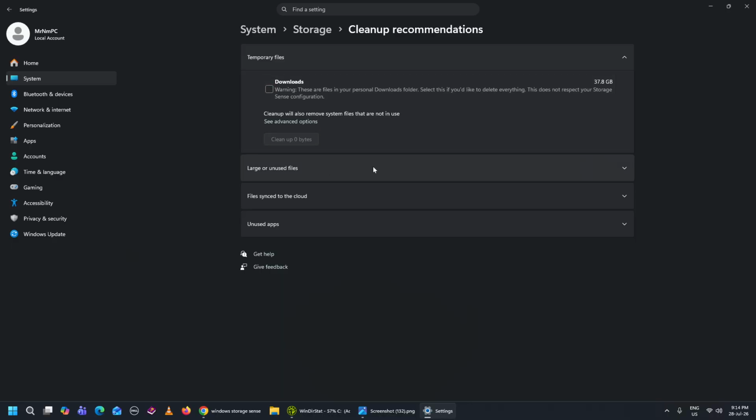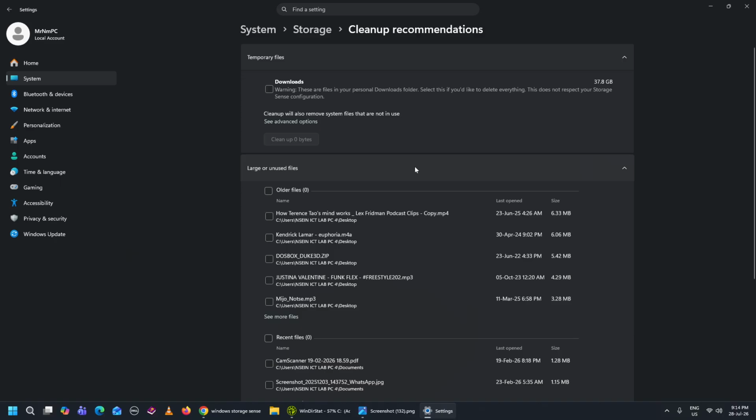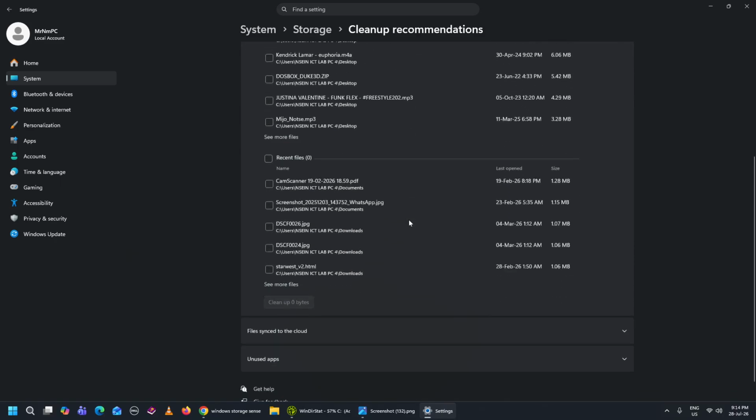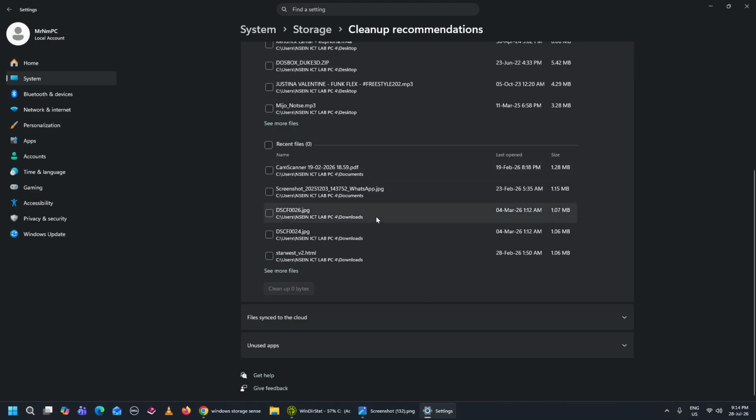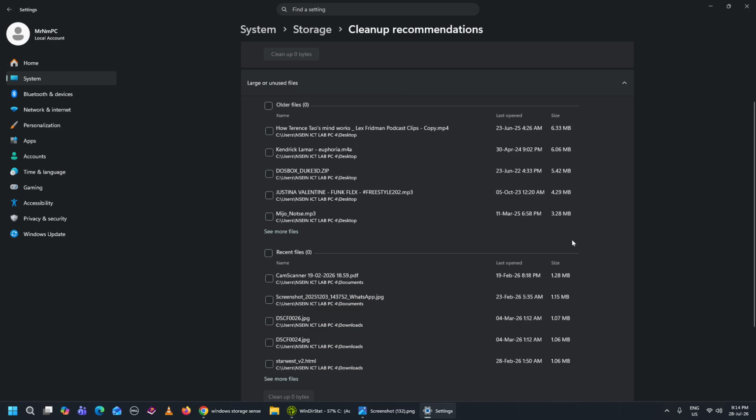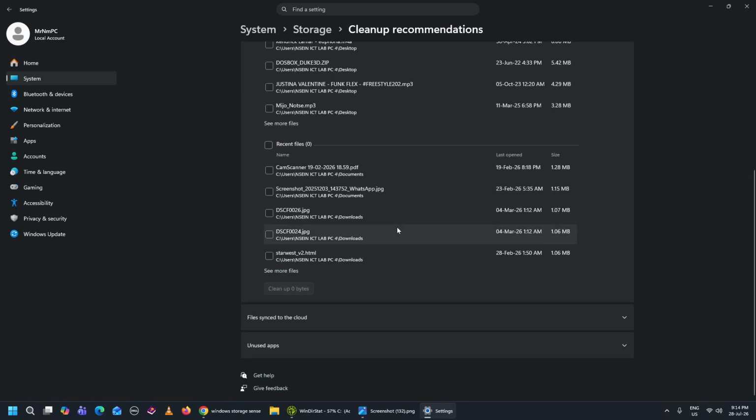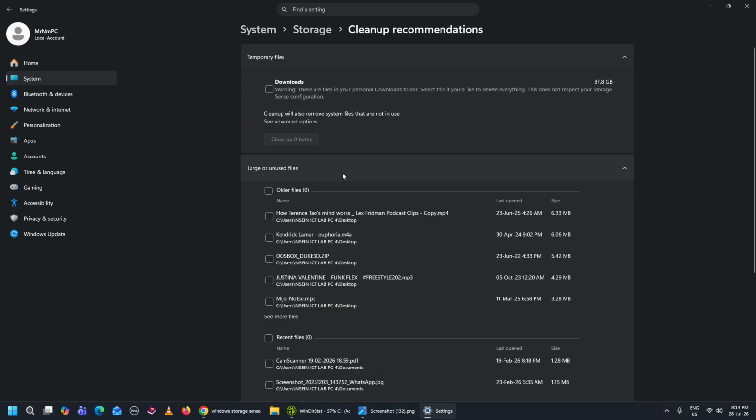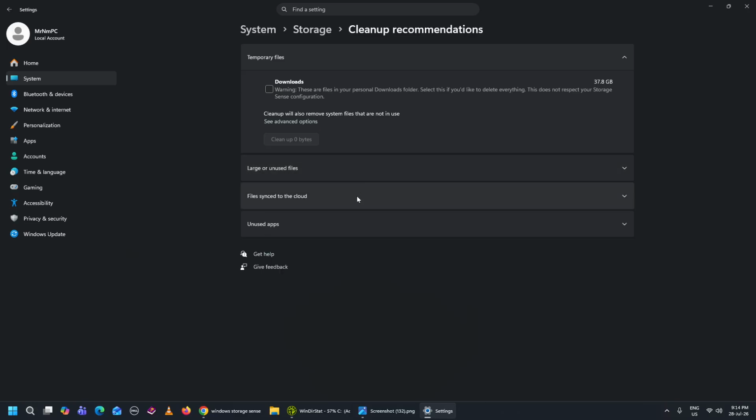And then you can go to large or unused. Like I said, it will take you through things that you have on your PC that are large that you can delete. So I can actually delete this, but even when I delete this, I'm still not going to get maybe a gig. And then these are just some small screenshots and PDFs and all that kind of stuff. So there's no need to. And then files synced to the cloud. I don't really sync files to the cloud. I literally want to have my files at hand, so I don't sync anything to the cloud.